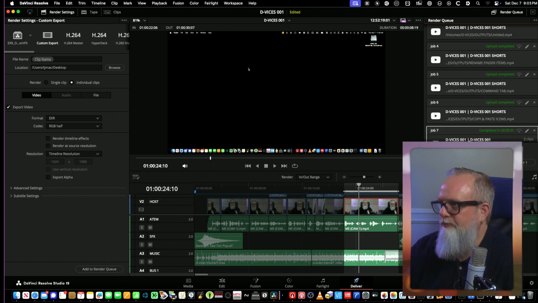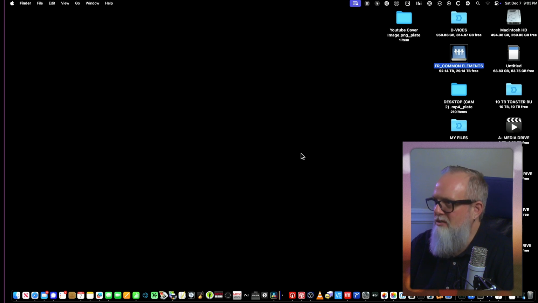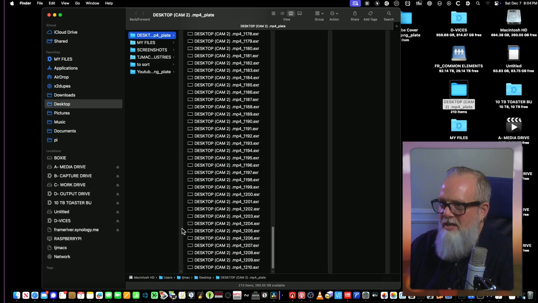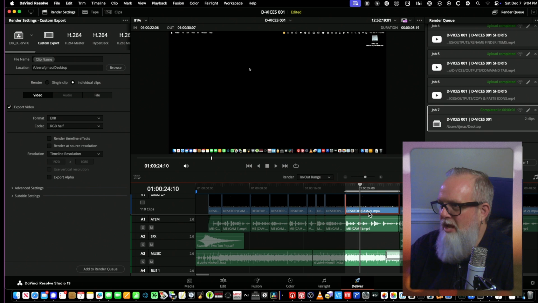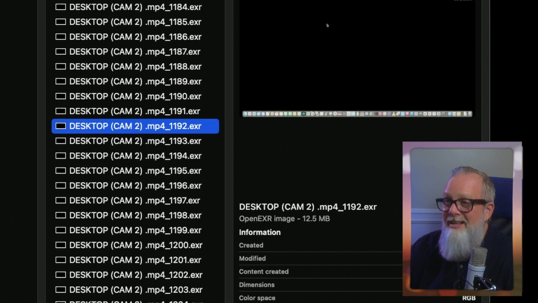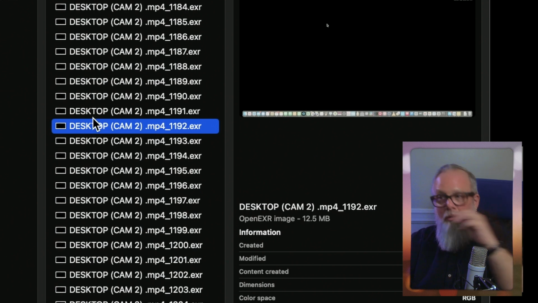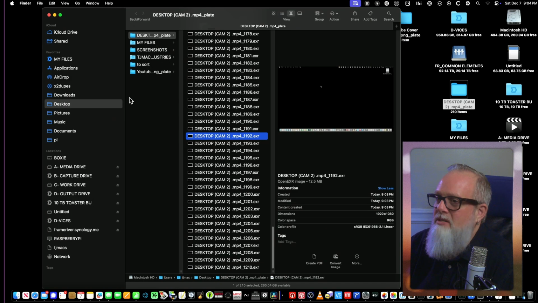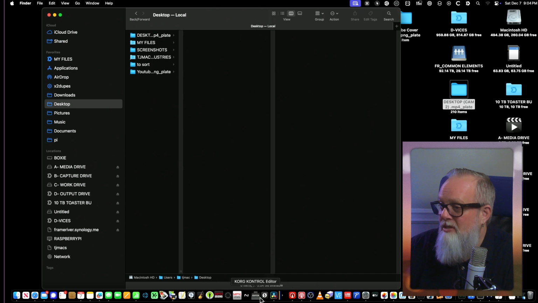Should go pretty quick. Now, if we come out to our desktop, there we are. In this case, it took the desk cam. Desktop cam 2 was the clip name. There you have it. It named the whole image sequence by its frames but with the Desktop Cam 2 name. Really handy way to be consistent again with your naming and coming out of DaVinci Resolve.